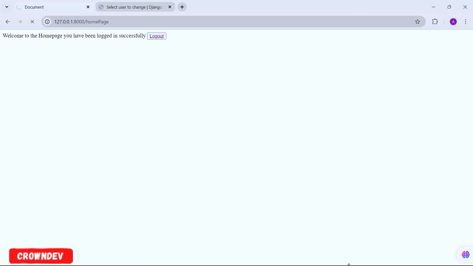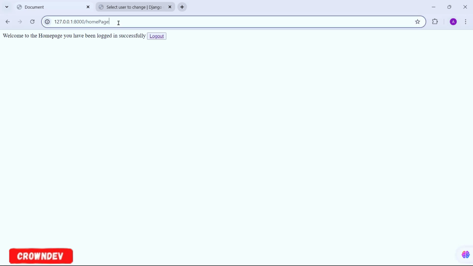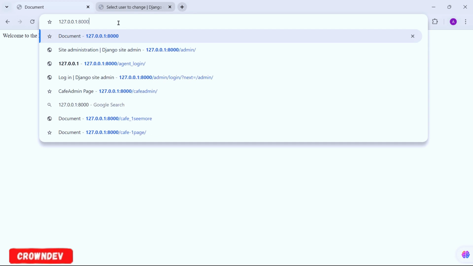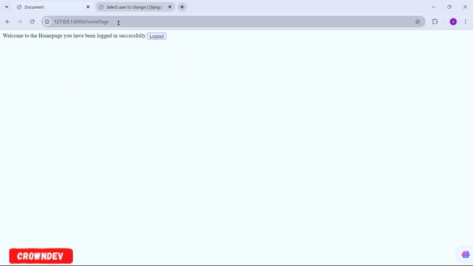So let's refresh. I'm in the home page. Now if I try to go to the login page, you know the login URL normally is just this. So you see it returns me directly to the home page.